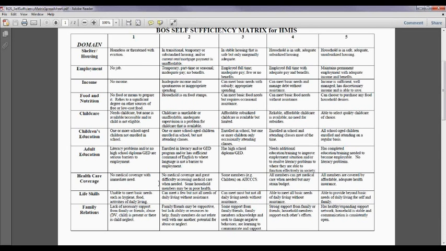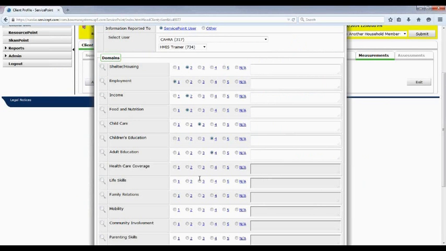Level 3, some members, such as maybe only children, are on Access, which is the Arizona form of Medicaid. And Level 4, all members can get medical care when needed, but it may strain the budget. And Level 5, all members are covered by affordable, adequate health insurance. So for this example, I'm going to say that they are on Access, which is Level 3.